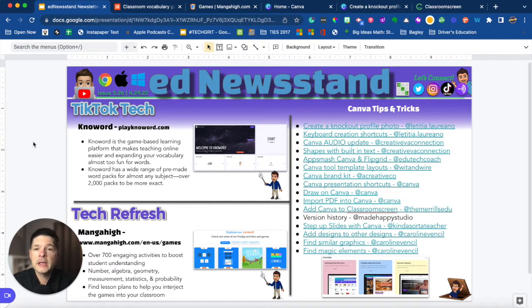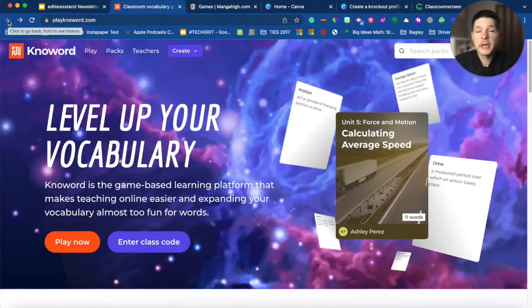If you click on any of the resources in the TikTok Tech area, whether you click on the Knoword text box or you click on the image that is in that little box there, it will take you to playknoword.com. Let's check out the website. This is the website playknoword.com, and you can see students can enter a class code if you decide to sign up as a teacher, but I'll talk about some of the pricing here coming up in a little bit.